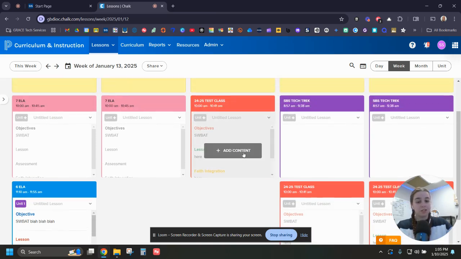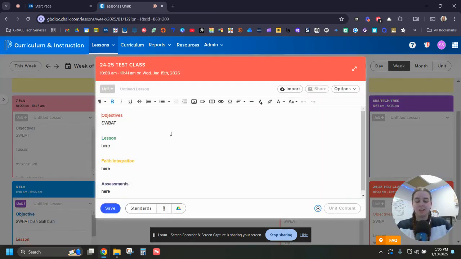So now the only option I have is to add content. I'm going to go ahead and hit that. And you're going to notice it looks very similar to that template editor. You would just change the text as you will. So if I'm going to be doing a lesson on adjectives, I'm going to say students will be able to identify adjectives, etc. If I'm doing chapter 3, lesson 1, intro to adjectives, faith integration, assessments, I'm going to put them in here. But it is entirely editable.